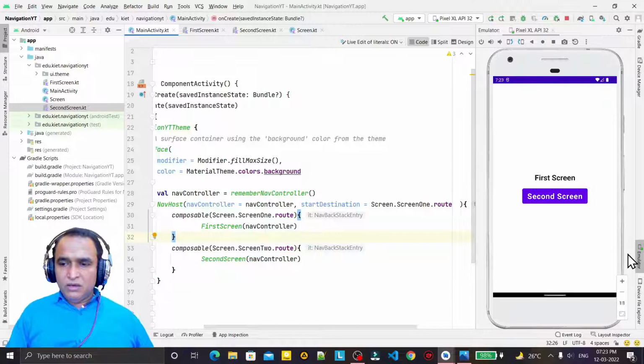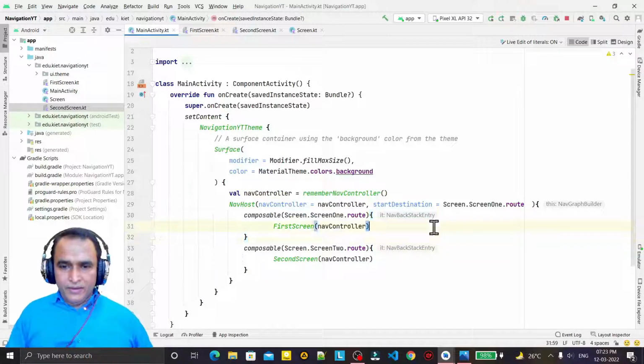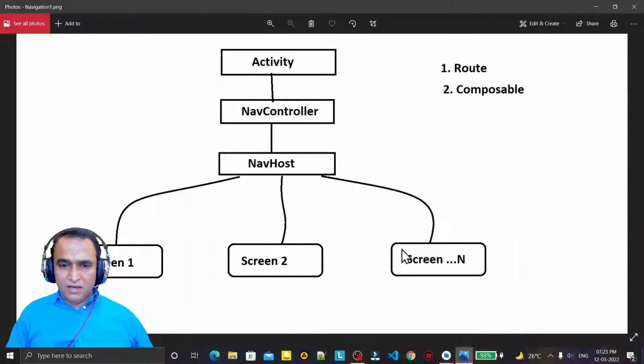So you have seen how we go from one screen to another. Just as we do with fragments, the same thing we achieve with navigation here, and we implement this diagram also. Remember that under the activity there is a navController, under that a NavHost, then we have screens. I just gave two screens here. You may have any number of screens, whatever you want. So remember route and composable function. To reach these composable functions, we need the name of those composable functions.